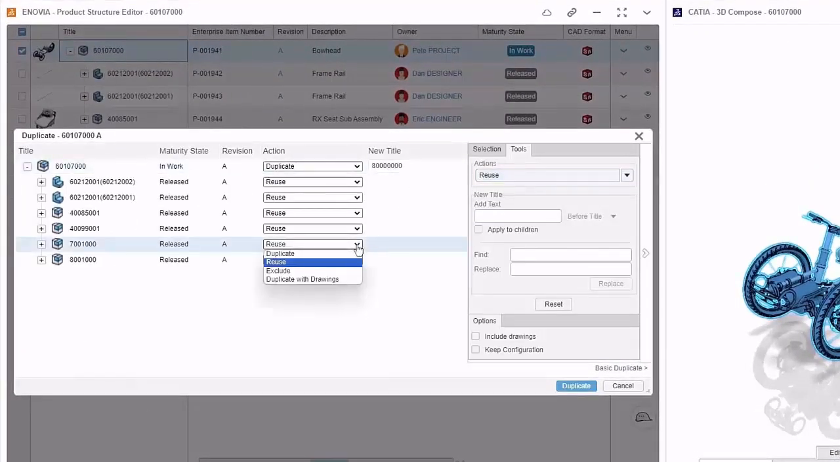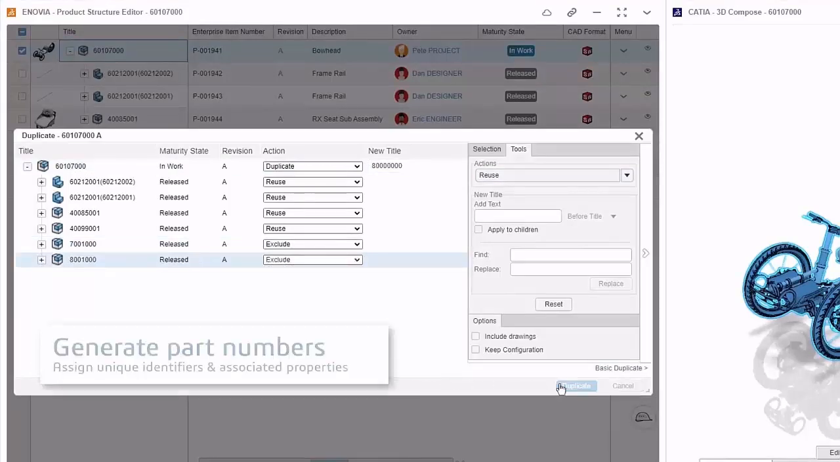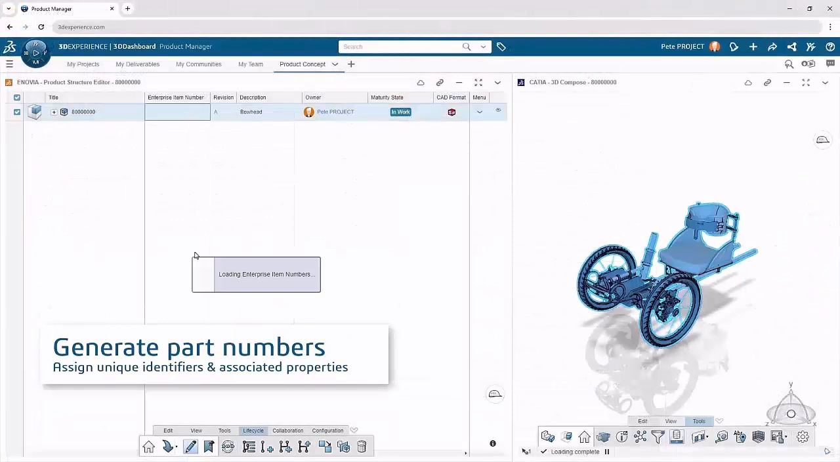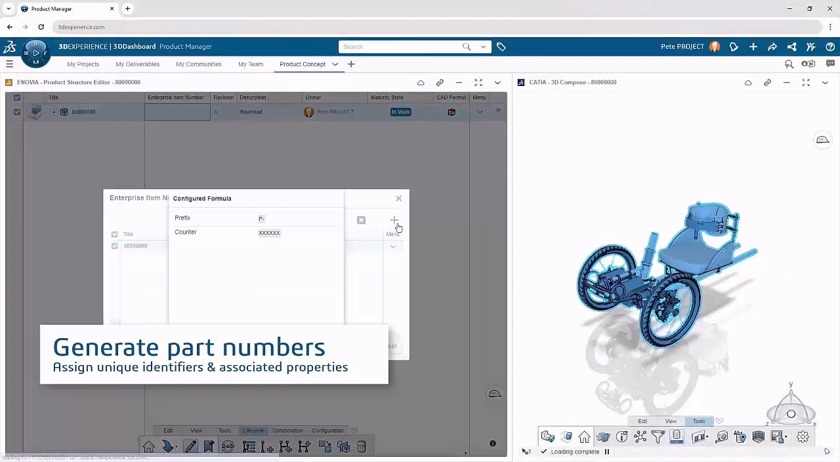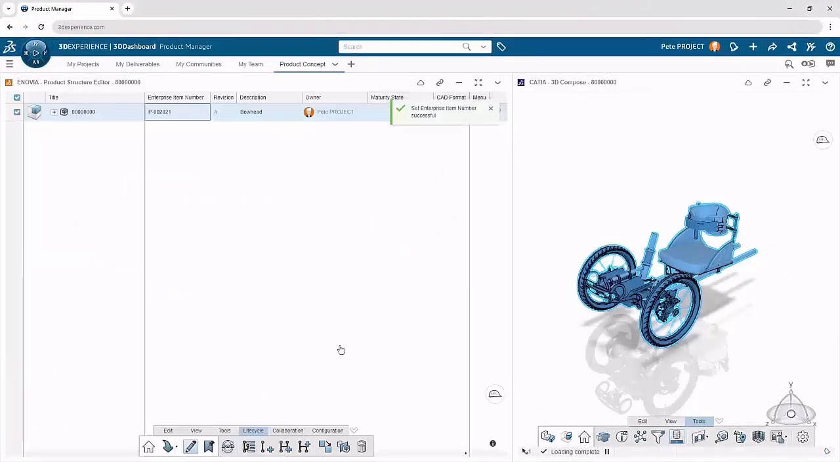Again, you can edit, duplicate, create concept product structures without leaving the browser and specify which items to include or exclude as you build out your new product structure. And on the platform, you can also assign unique item numbers to your parts, basically like serial numbers, and update item descriptions directly from the product structure. And so in that case, you don't even need to open the CAD file.